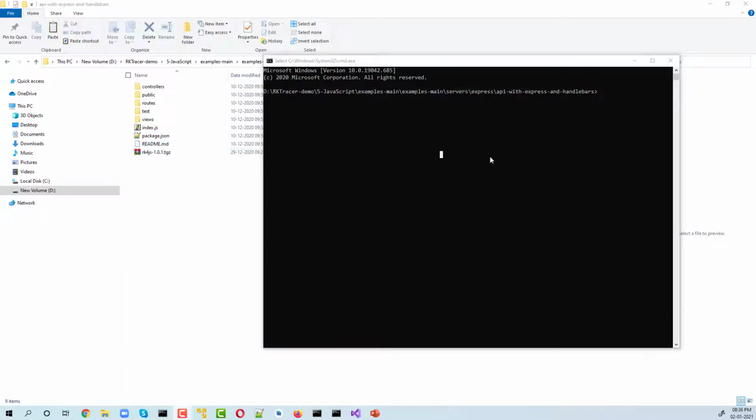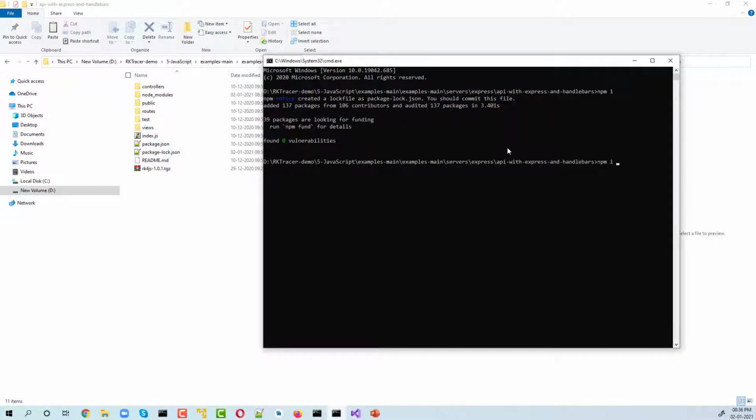So this is the sample project that we have here. Now the first step is that we need to go ahead and install the required packages, and also install the package from ArchiTracer. So this is the file that is going to get us the code coverage at the runtime.